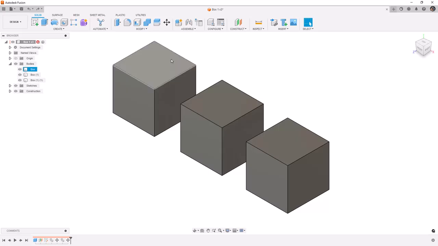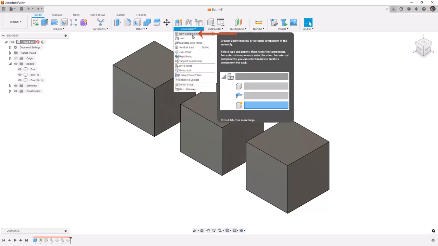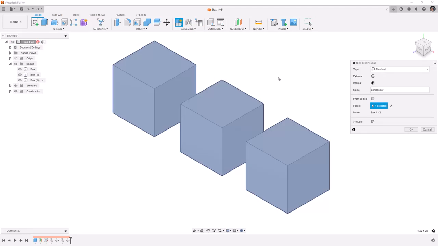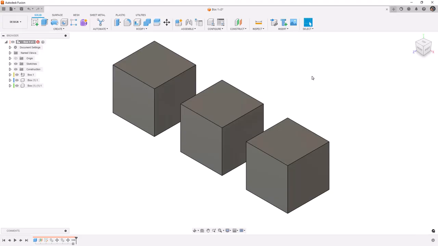You can also create new components from the Design Workspace toolbar. On the Solid tab, click the Assemble menu and select New Component. In the New Component dialog, verify that From Bodies is selected. You can select one or all of the bodies. Here, select all three boxes, and then click OK. Now, in the browser, you can see that all three bodies have been converted to components. Expand a component to view the body from which it was created.